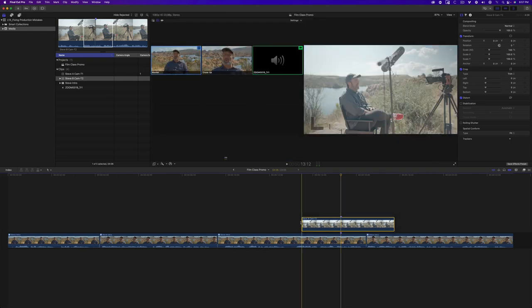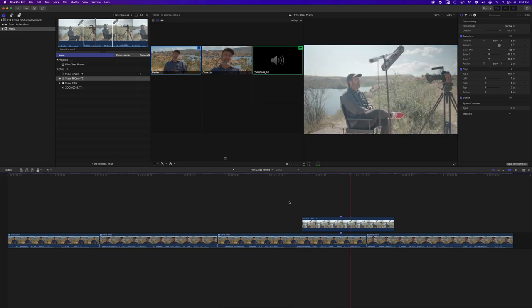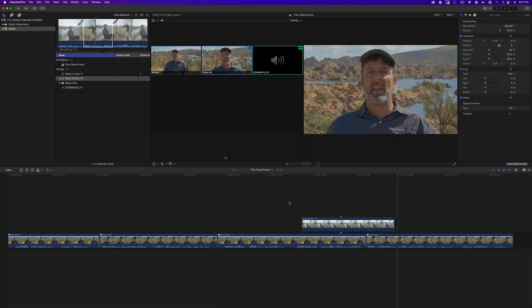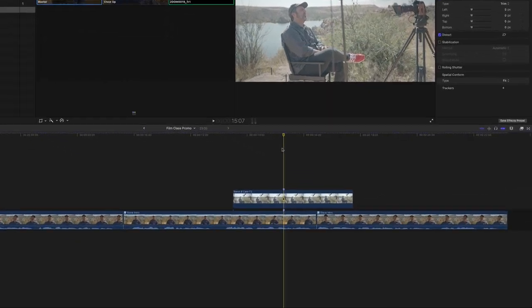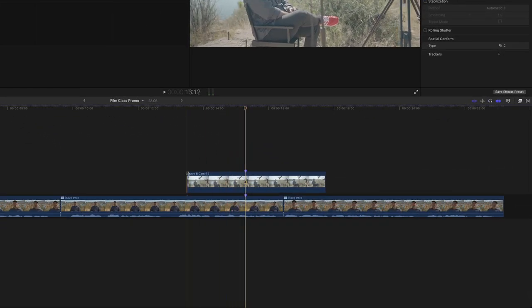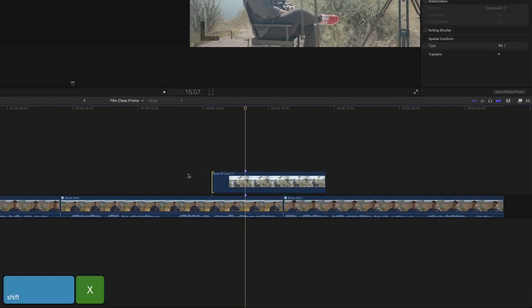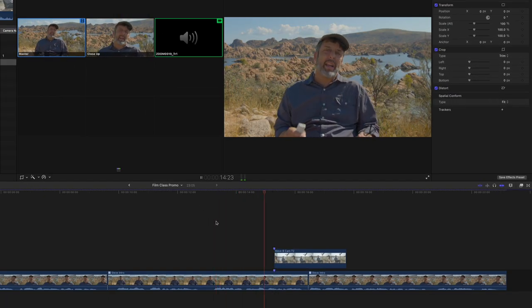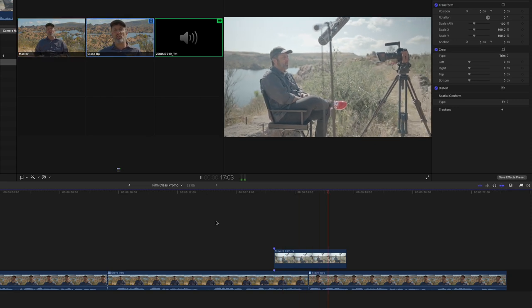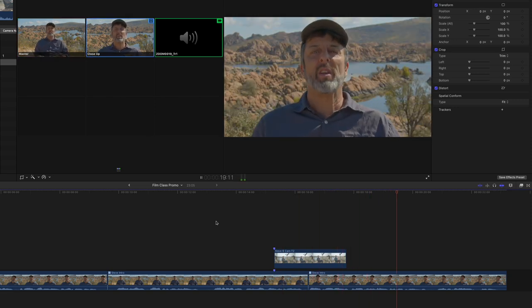Release your mouse and play back the connected B camera. If you're observant, you'll notice that the first part of the clip is noticeably out of sync with the master shot. However, things appear to be in sync once the playhead hits the marker. Move the playhead to the marker, then select the in point and press Shift-X to trim the clip to the playhead. Play again.